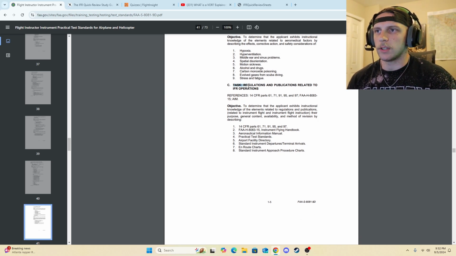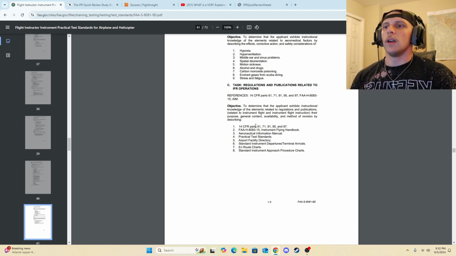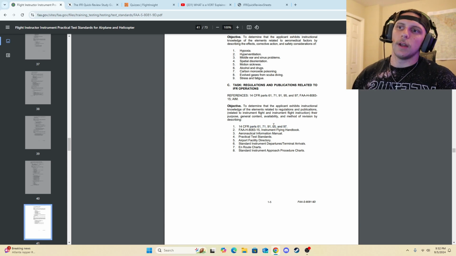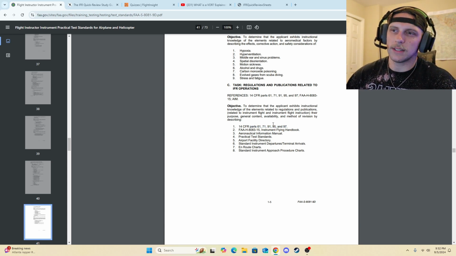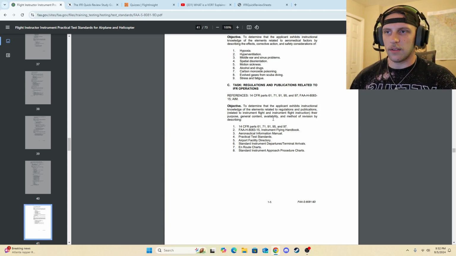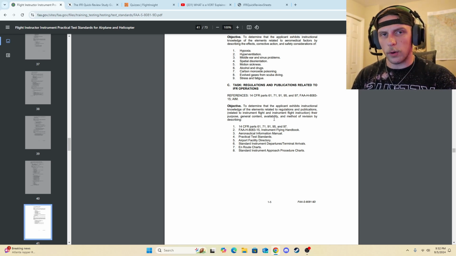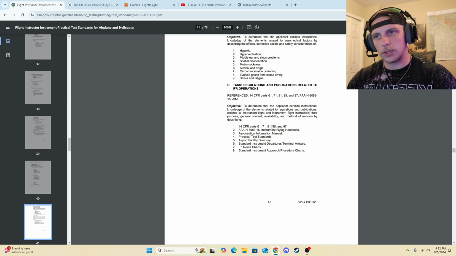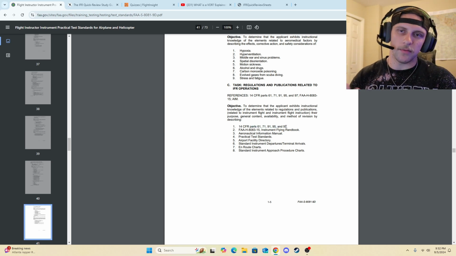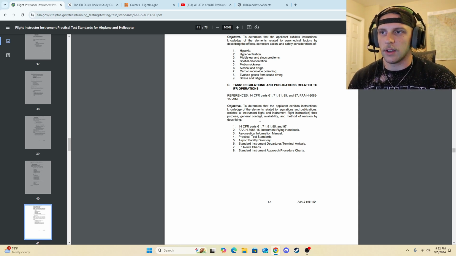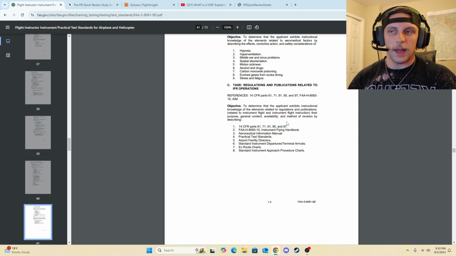So yeah, we move on to Task C, regulations and publications related to IFR operations. So Parts 61, 71, 91, 95, 97. Now, I want to say 95 is not actually in the FAR/AIM, so I would go on ForeFlight. ForeFlight actually has a downloadable option for all of these, and then at least just be familiar with it. You don't have to know each and every single regulation, of course, but know what pertains to that specific thing for IFR flight.